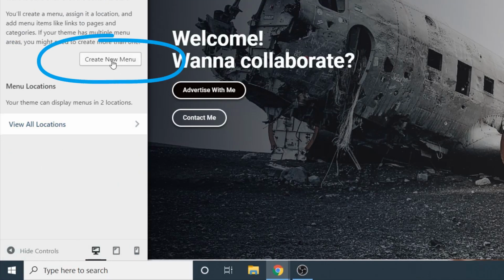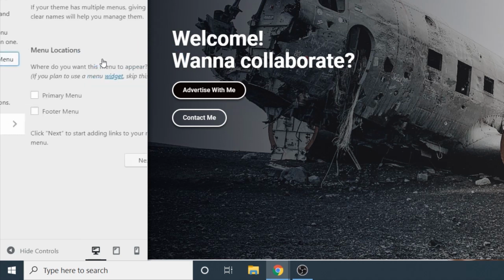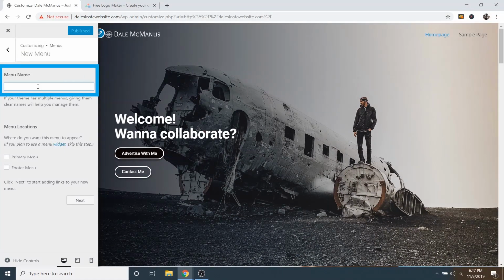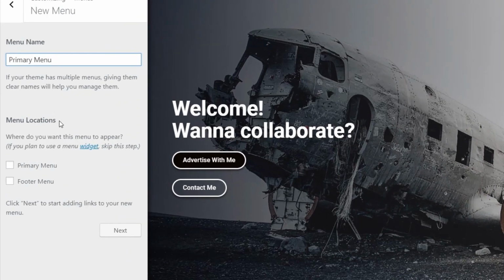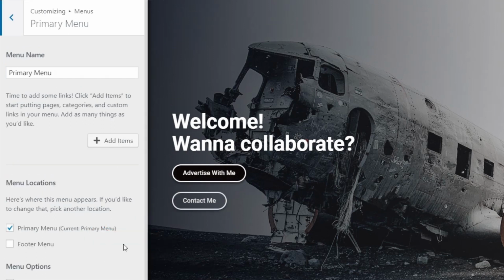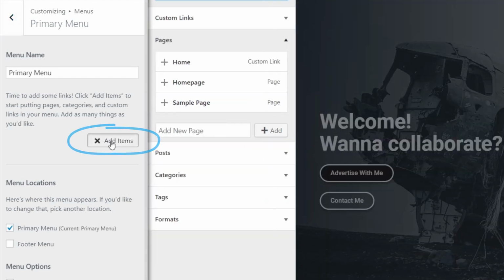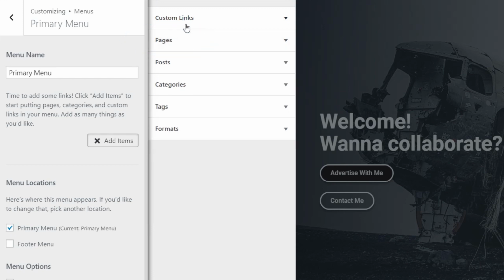And then we're just going to create a new menu. So we're just going to call this primary menu. And then we're going to say the location is primary menu, and then just click on next. Cool. And then now we can add items to it. So I'm just going to click on add items. And here it's going to automatically open up the pages section. So if we close that, you can see we've got custom links, pages, posts, categories, etc.